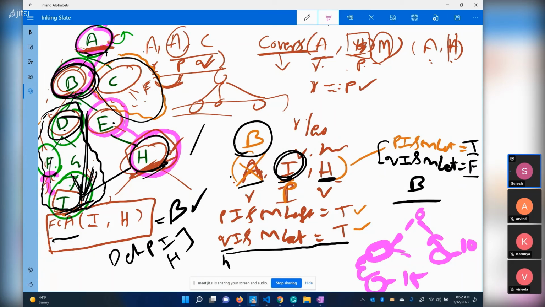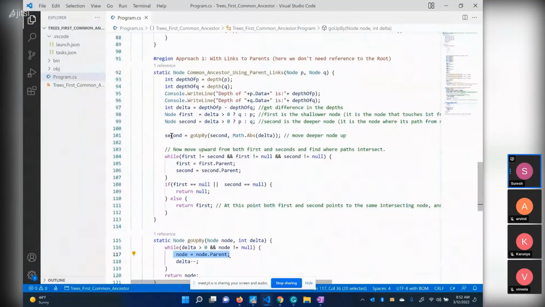Now you will move up together and find the common ancestor. Say this is the root, but this is the common ancestor, right? Once both are at the same level, you start navigating at the same pace. That's what we do here. Go up is done, so now both are at this level. Now move upward from both first and second and find where the paths intersect. Basically, as long as first is not equal to second, and first is not equal to null and second is not equal to null, first equals first dot parent, second equals second dot parent. If any of these is null, that means there is no common ancestor. Otherwise, first is the common ancestor. First or second doesn't matter, because at this point both point to the same intersecting node.